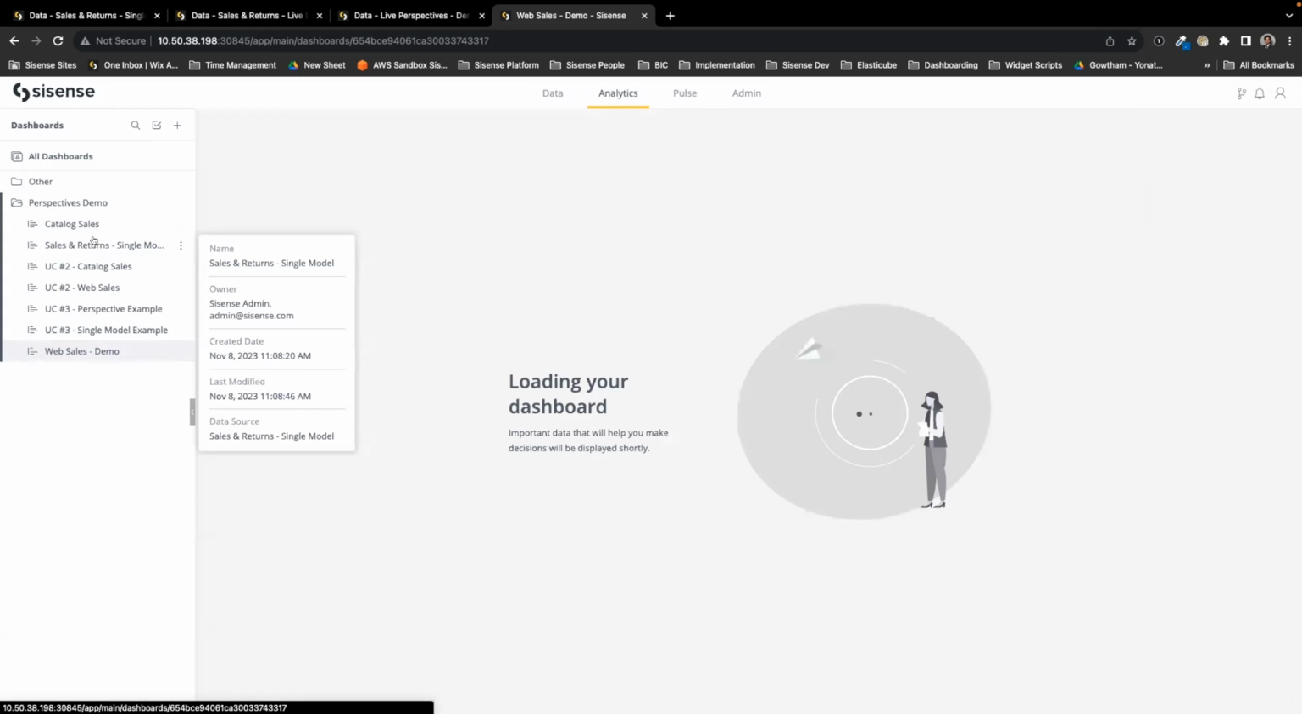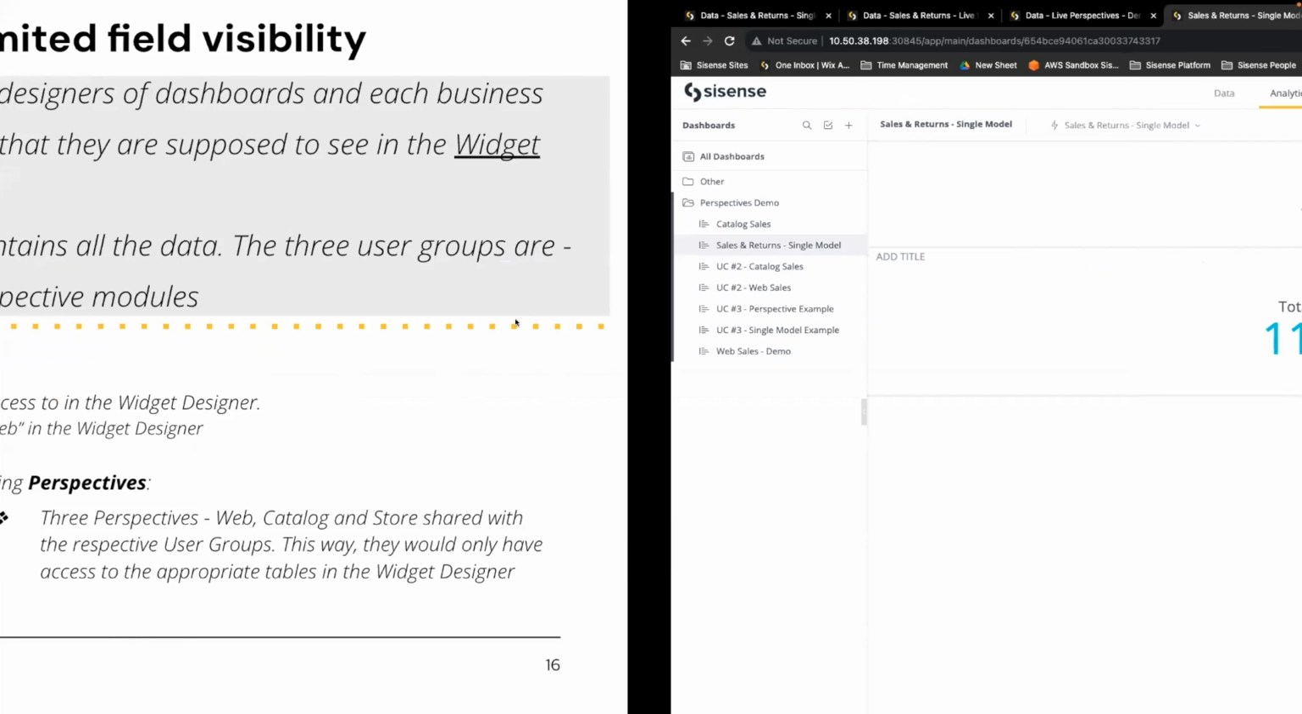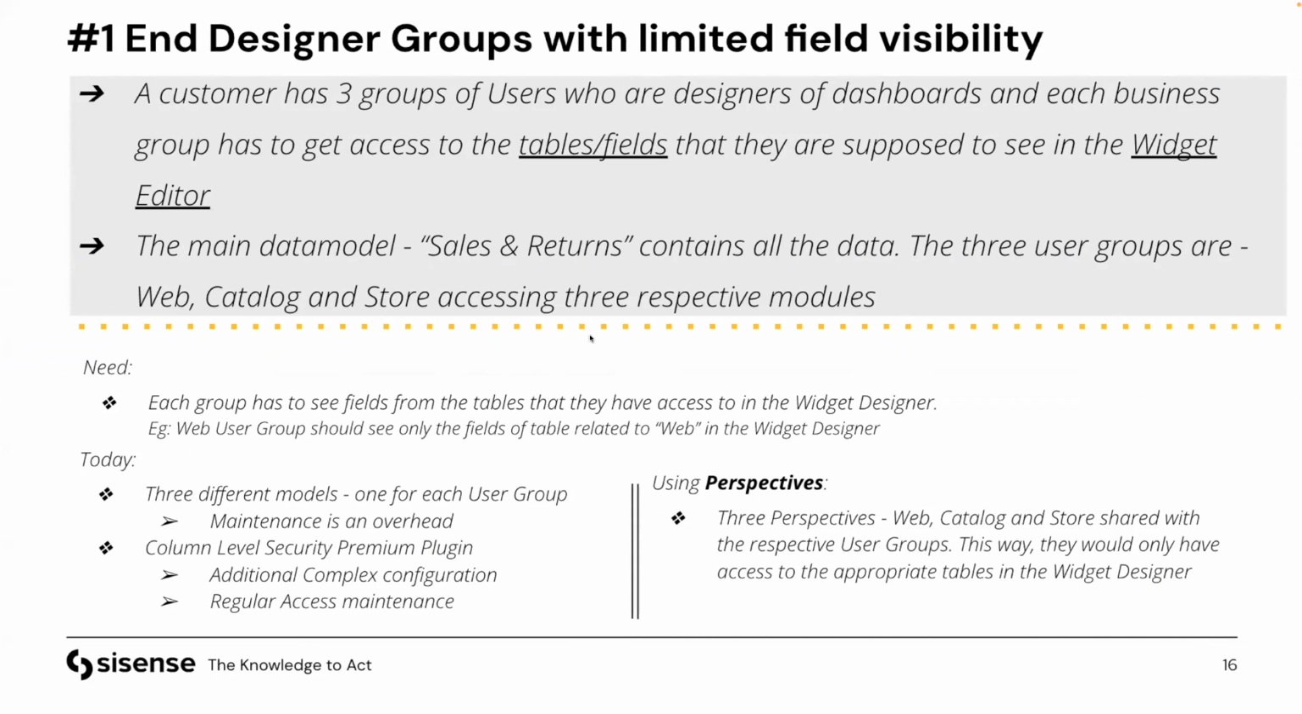The reason why you're seeing different numbers here is because I have a data security defined on this data model, which will be used for one of the use cases later. Cool. So that is our first use case, which is a very preliminary or a simple use case, but this is pretty powerful. That's the main use case of Perspectives.